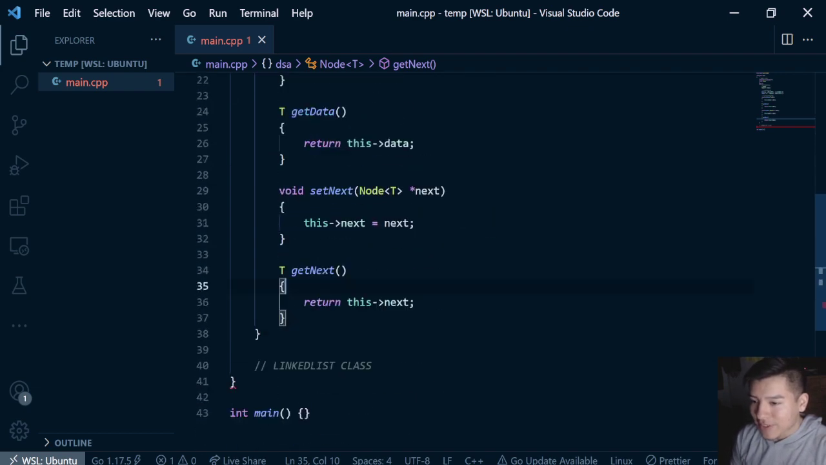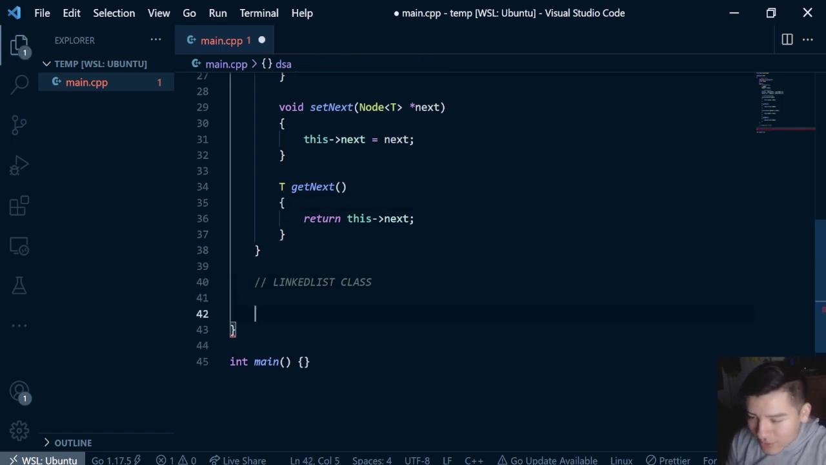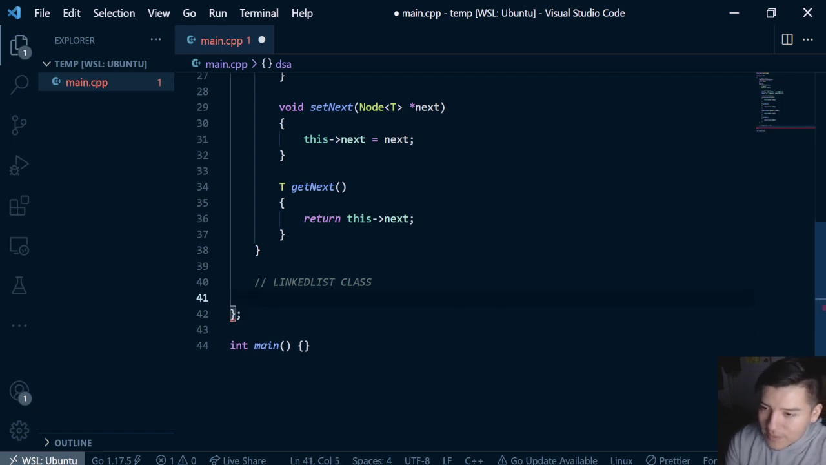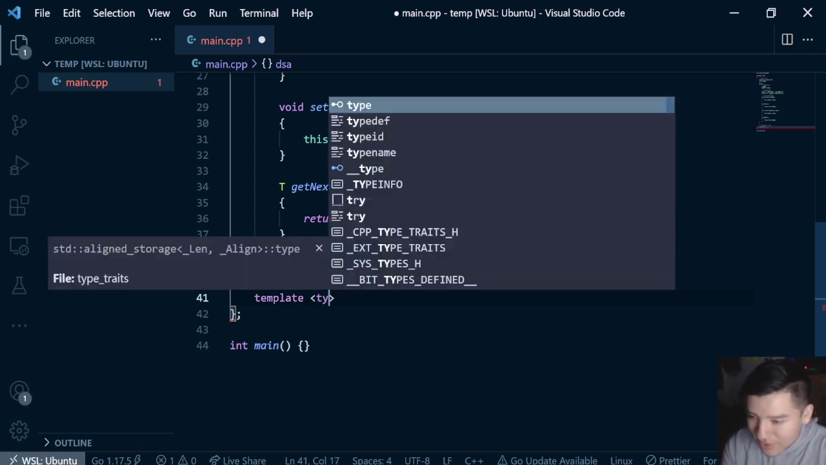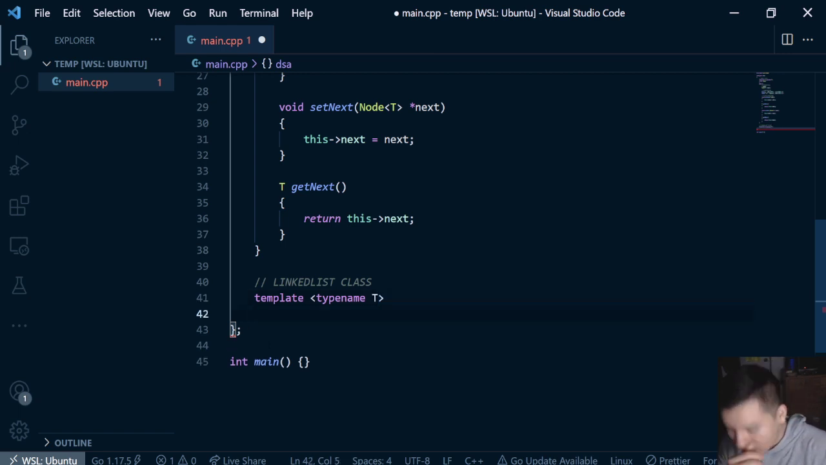Let's go ahead and make our LinkedList class. It's giving me a squiggly. Yeah, semicolon. Okay, let's go ahead and make another template. Since we're going to make nodes inside of this linked list, we're going to need another template, and you'll see what I'm talking about in a second.